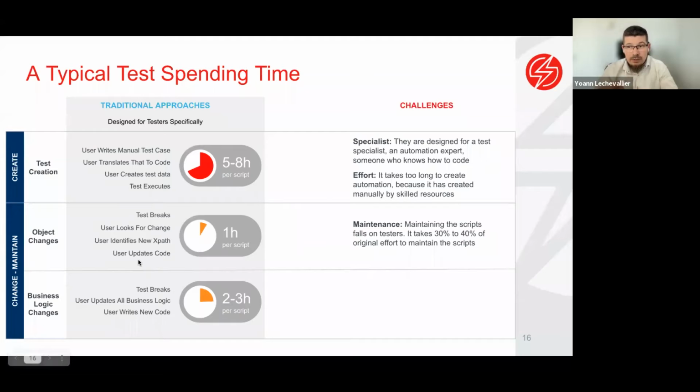So when the test breaks and you need to maintain it, look for the changes on the page, identify potentially new XPaths or new elements in the hidden DOM. You update the code, and it's not an easy part of the maintenance, because basically you need to come back to the test and come back through the page and go and find out where it breaks. So it can take a lot of efforts. And we can consider it more or less 1 hour per script when it fails.